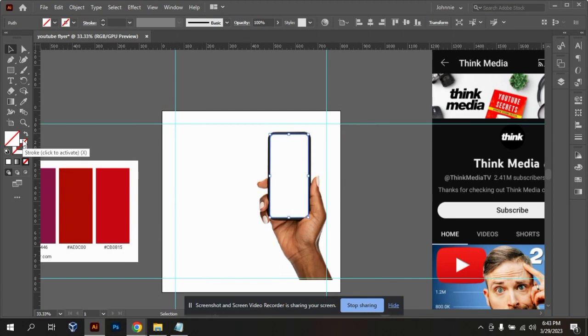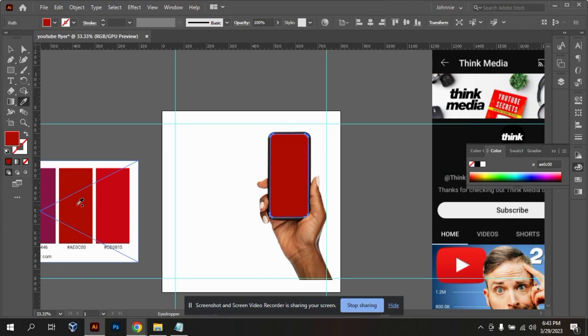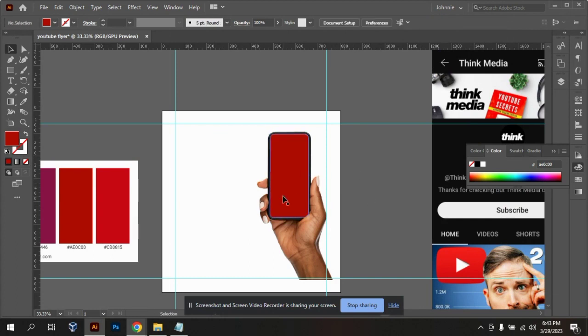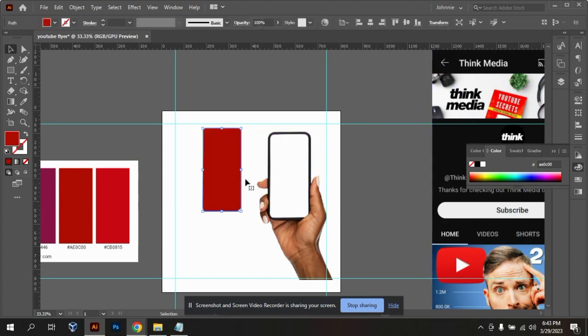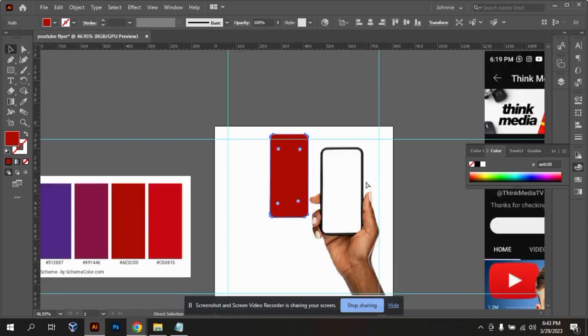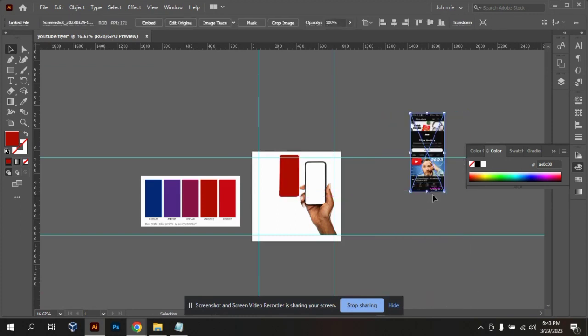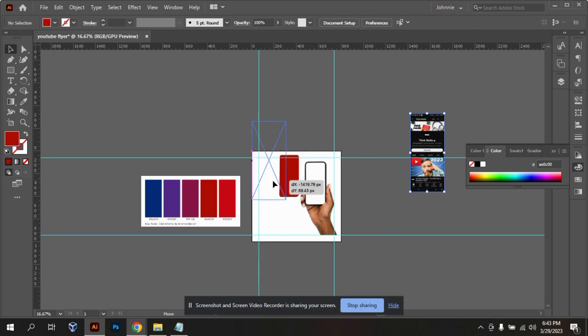It doesn't have a fill color, so I'm going to give it a fill color now using my eyedropper tool, not pen tool, just to eyedrop color there. So this is what I have now. I'm going to mask this screenshot into this so that we can replace the phone screen with it. Can you see now? So I'm going to reduce the size of this now. Good. So it fits into what we have here.